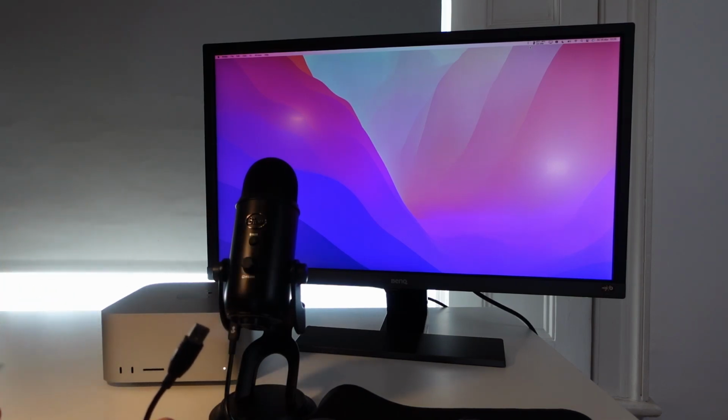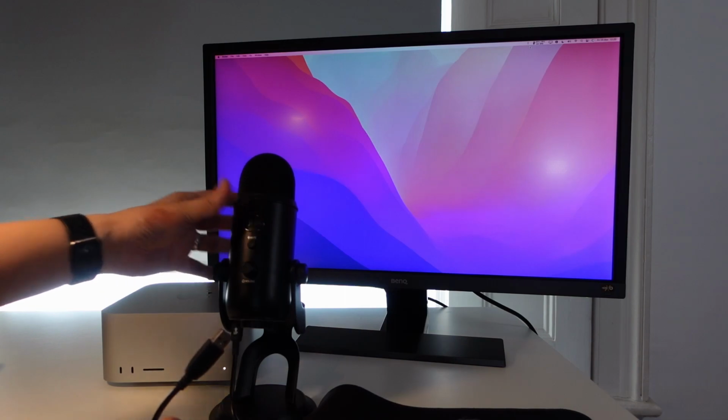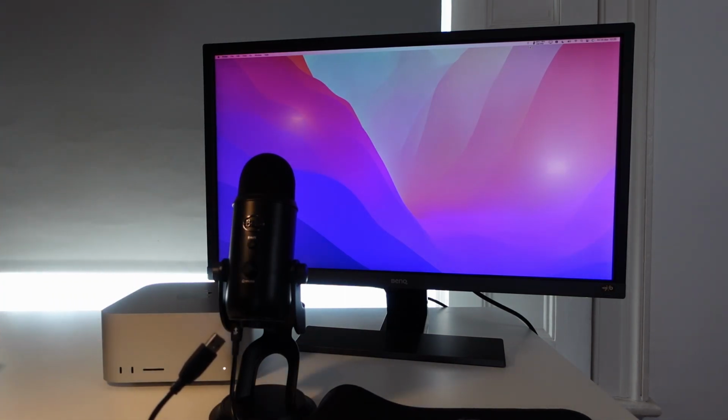So here I've got the Blue Yeti USB microphone, which is one of the most popular USB microphones that you can buy. And today I'm going to show you how to go ahead and attach it to the Mac Studio so you can make audio recordings using this type of microphone.